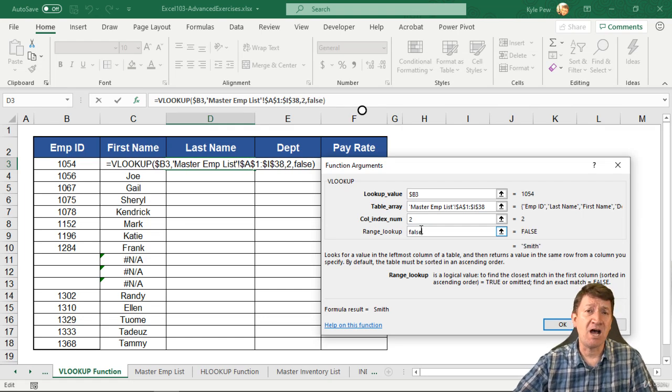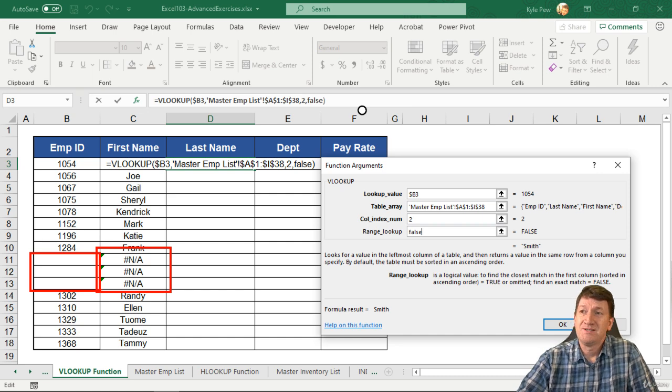Now, I said it's optional, but 95% of the time that I use a VLOOKUP, I use false. I want to find the exact match. Now, if it can't find an employee ID, if it doesn't find 1054, then the VLOOKUP returns an error. And that's what these guys right here are. These NAs, because I left these cells blank, it didn't have anything to find, so it returned an error, NA. Okay? We'll talk about that some more later on.